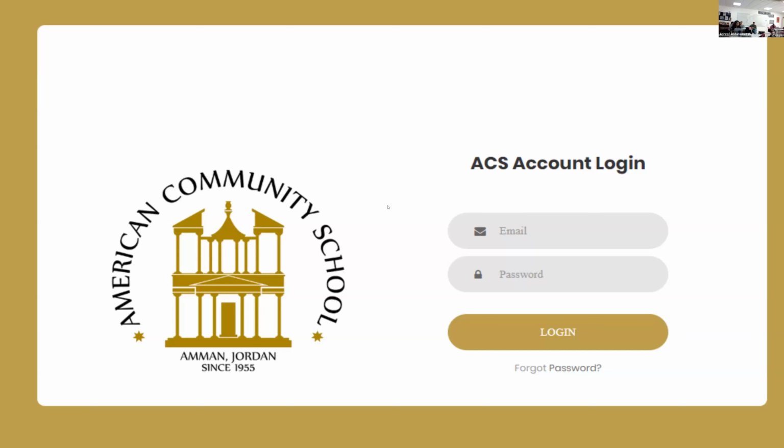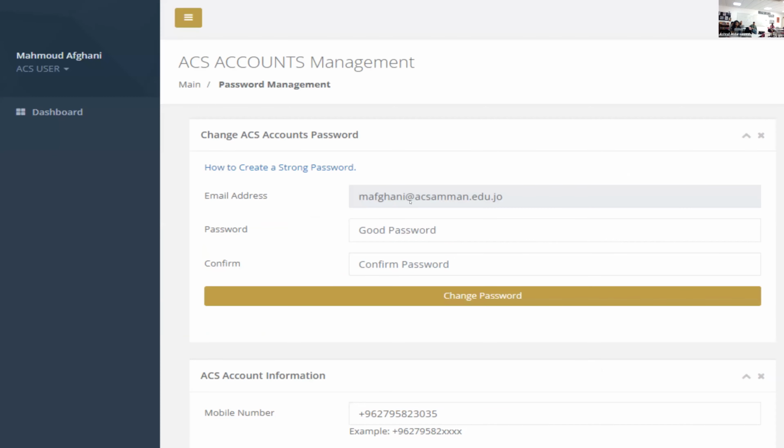This is the main page, and the user should enter their username and the unified account password to log in. We can also use forgot password there. It's simple, secure, and straightforward. After changing the password, they can also update their number here.